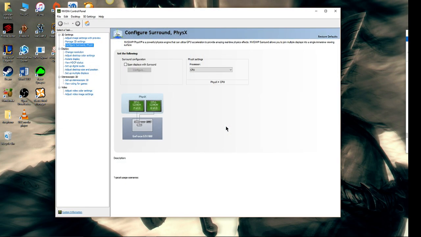Okay, now you're going to click on that, and it'll bring this up. Now, it might show up under a different category that you're automatically on here. The one you want is Configure Surround. So you're going to click on that one, and it's going to bring you over to this. On the top right corner, there's a little part that says Span Displays with Surround. You're going to check that, and then you hit Apply.